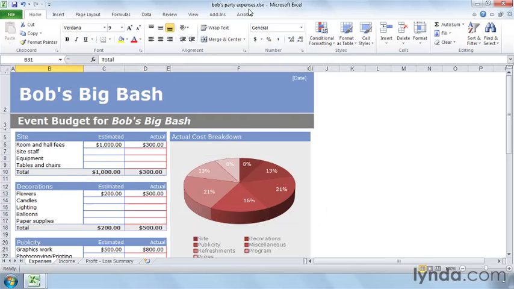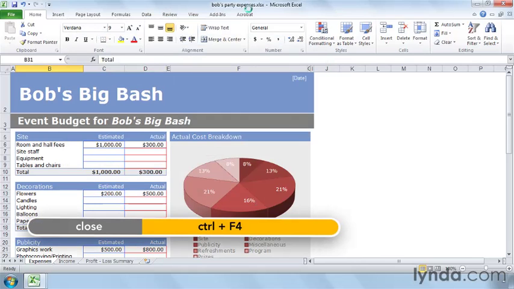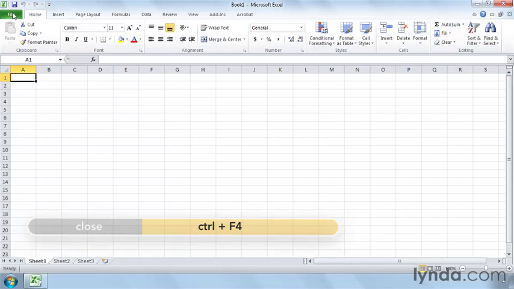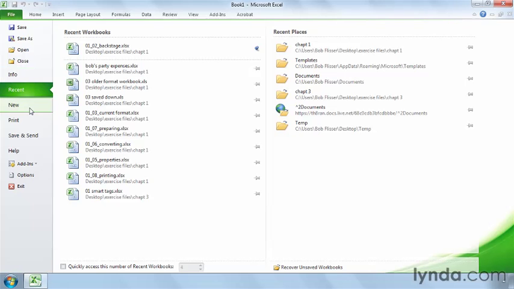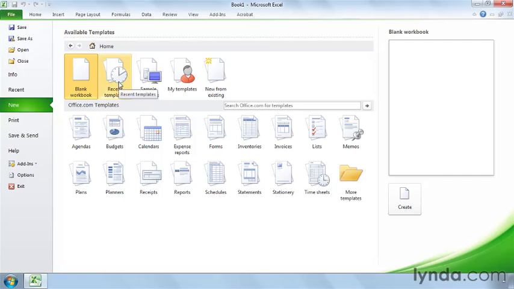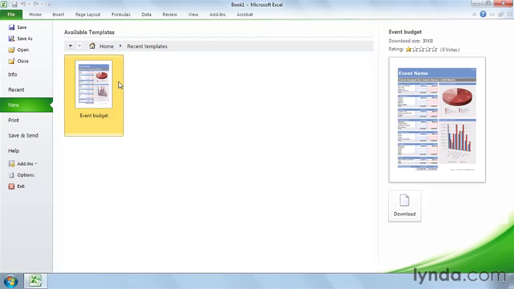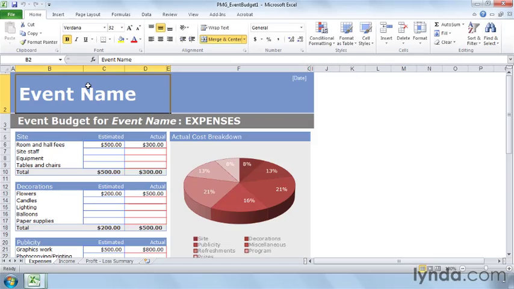Now let's say you use this file and sometime later you want to use it again. Well, I'm just going to close this, Control F4, it's already saved. I'll go back to the File menu, I'll go down here to New, and there's Recent Templates. So when I click Recent Templates, there is that template that I used just before. So I'll double click it, and there it is. It opens up again, fresh for editing without any of those changes. So I can use this over and over again.